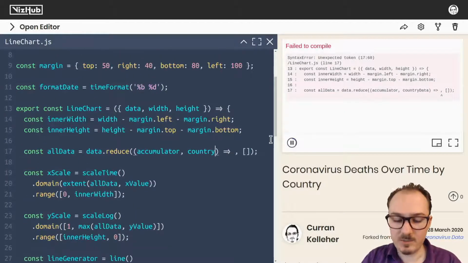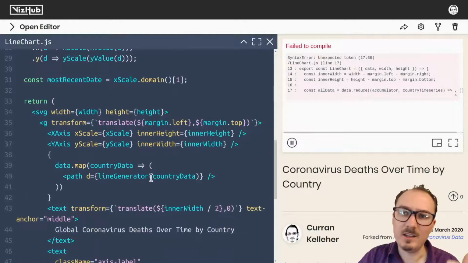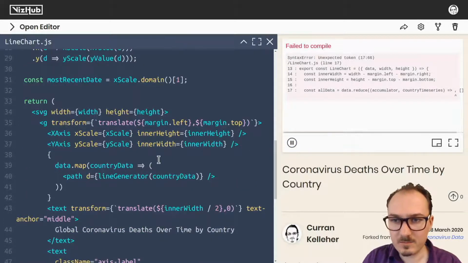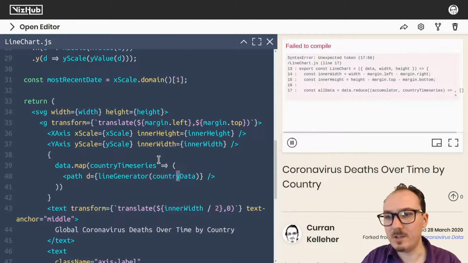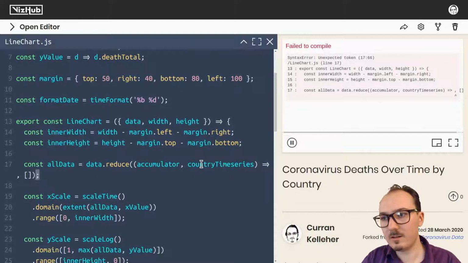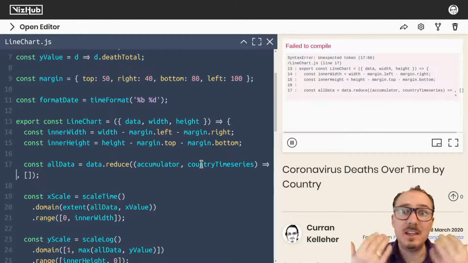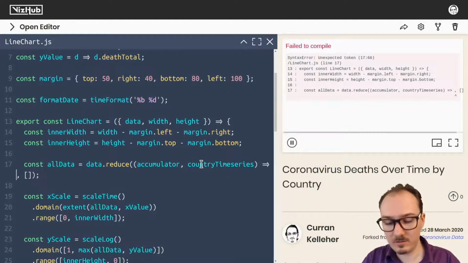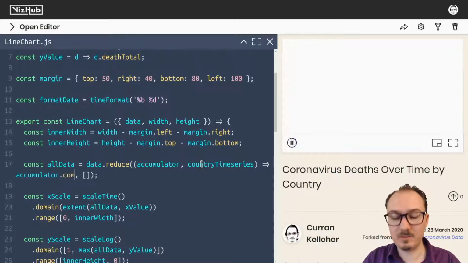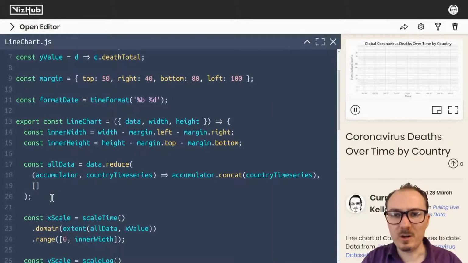Or I'll call it country time series, because I think I actually used the name country data in that other file. So let me just call it country time series. And so what we want to return from here is just the concatenation of these. I just want to concatenate all the time series data together. And so we can return accumulator.concat country time series. So I think that should work.